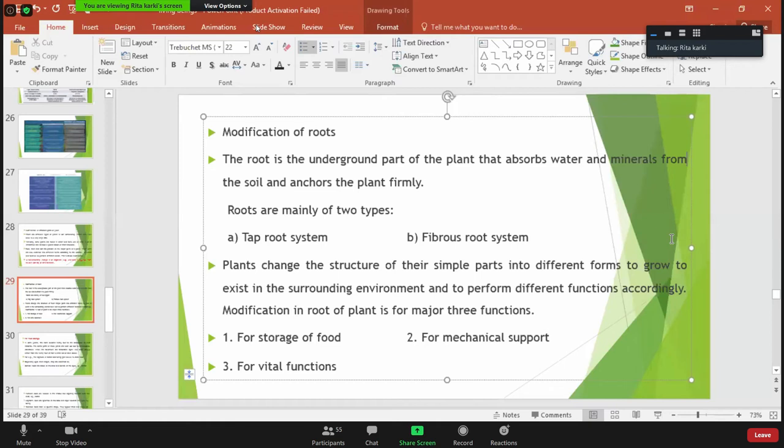And here in this lesson, we will only study the modification of the parts of the plants according to the varieties of functions they perform for the plants to survive without any difficulty. So here in this case, the roots are modified into different shapes, different sizes or different forms so that they can perform three major functions without difficulty.